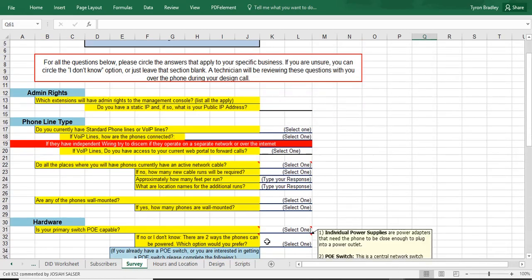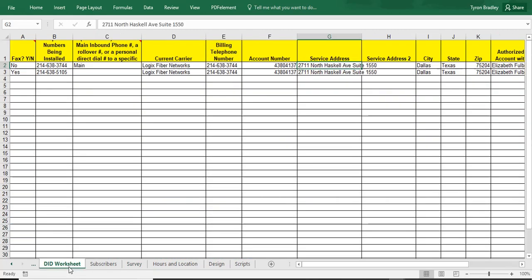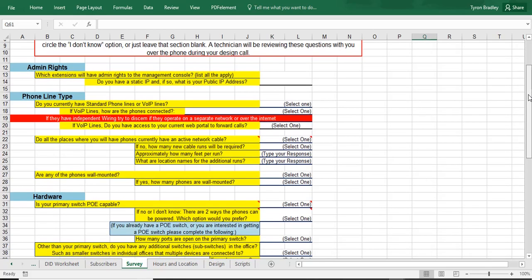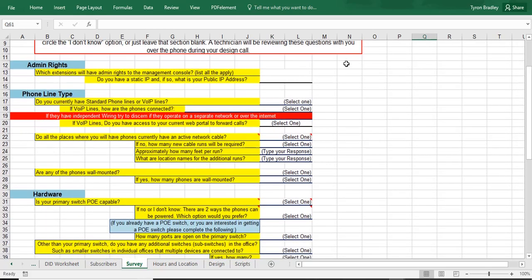Again, whichever you feel more comfortable with. If you feel comfortable going through DID worksheet, subscribers, survey, that's fine. That's your mojo, you do what you need to do. So these are the questions. I'm going to go through each question and explain the reasoning behind it, why we ask the question, so you know what we're trying to get at.